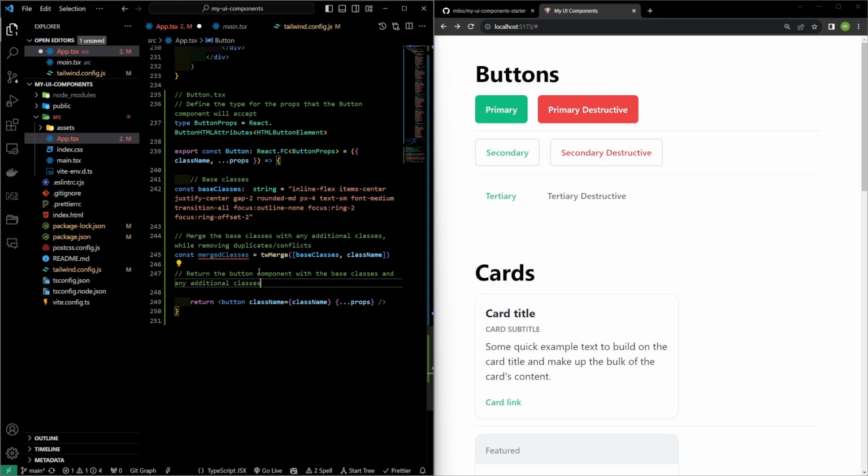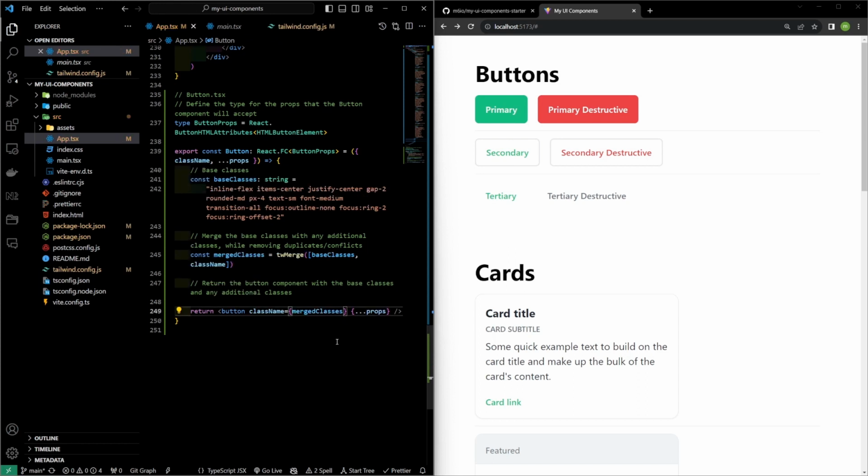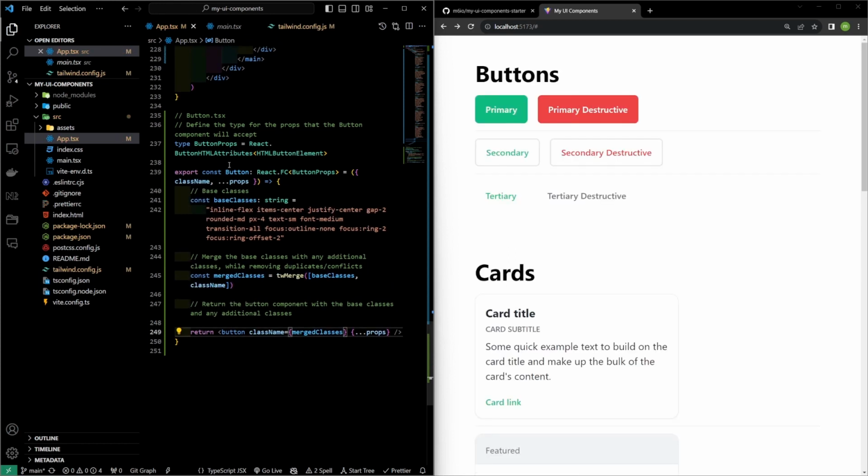Whatever we pass in over here, it's going to merge it into this, and it's going to create this new variable. I'm just going to add, for informational purposes, return the button component with the base classes and any additional classes. Yeah, that's fine enough. Okay, so now instead of returning the className, we're going to return the merged classes. Cool. So we save, and there we go. We now have a button component. So let's go ahead and use this thing.